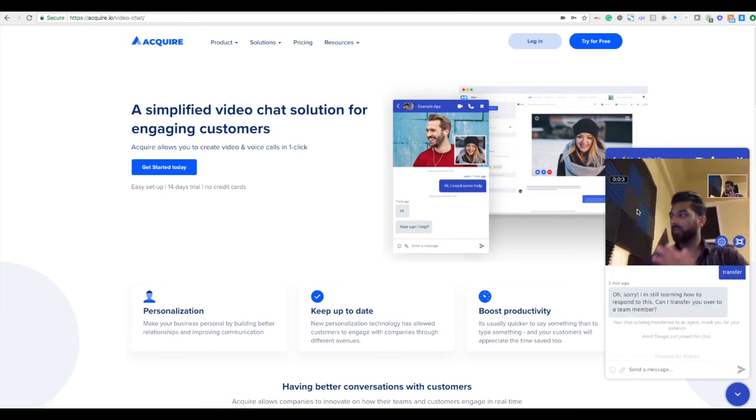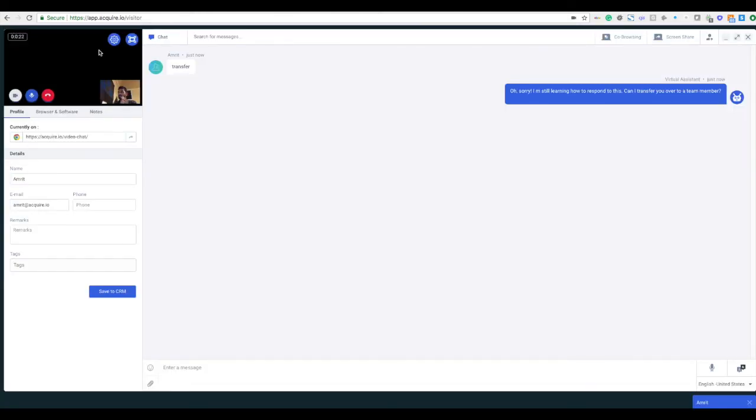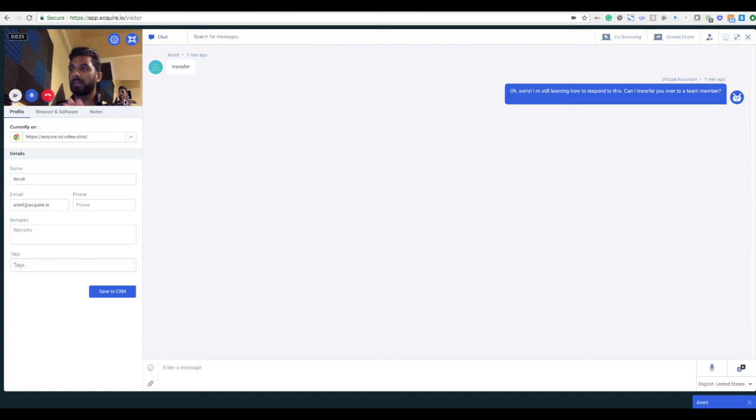And you'll see straight away that the video session has been created. And this is the view from the agent side too. And you can see the two-way video straight away.